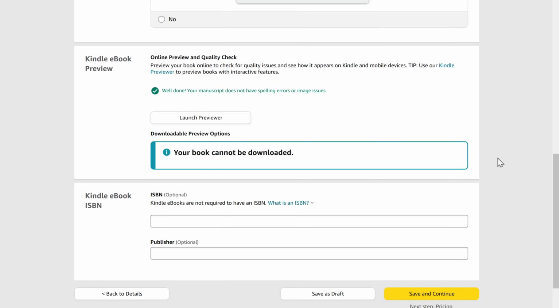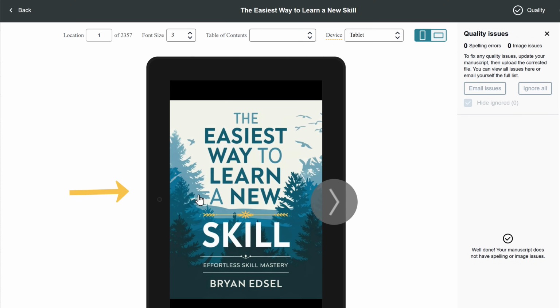Once you're done, now let's preview the book before publishing. Select Launch Previewer, and KDP will generate the preview of how the book will appear on Kindle devices. On the right side, you'll see the quality check. If there are any formatting issues, KDP will highlight them here. Since everything looks good, we can move on.